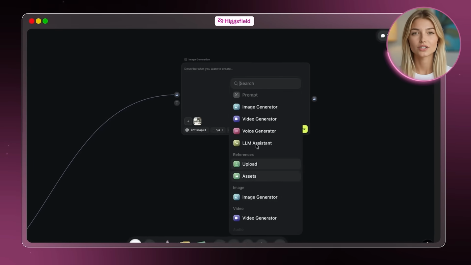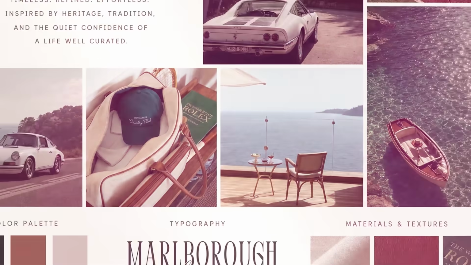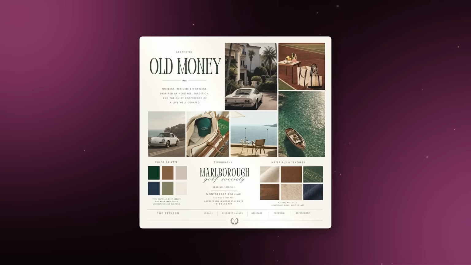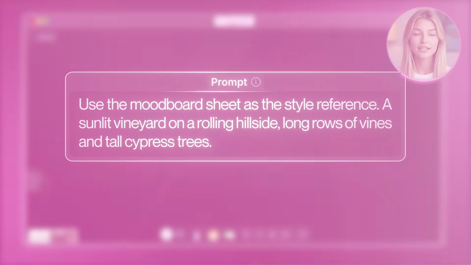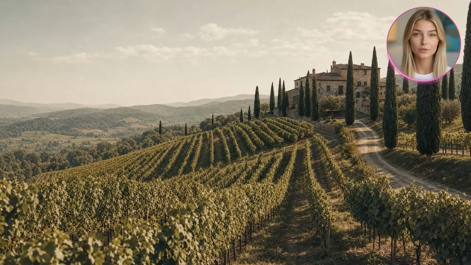Then each node gets its own little prompt node, and the prompt itself barely matters anymore. Since the sheet is already handling the style, I don't have to say a single word about old money or creams or marble. I just name what's in the picture. My first one is the scenery, and the whole prompt is just a sunlit vineyard on a rolling hillside with tall cypress trees. And it already looks like it belongs with everything else, same light, same palette, without me asking for any of it.